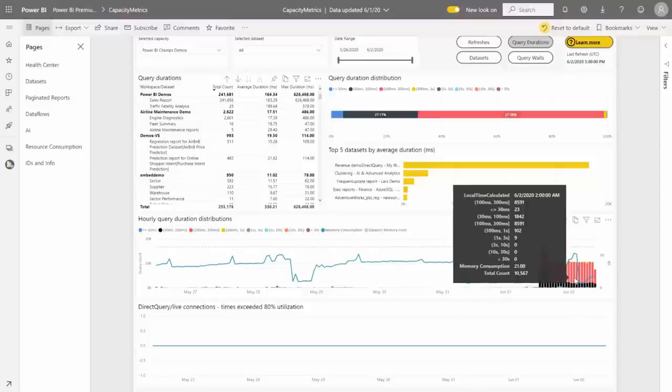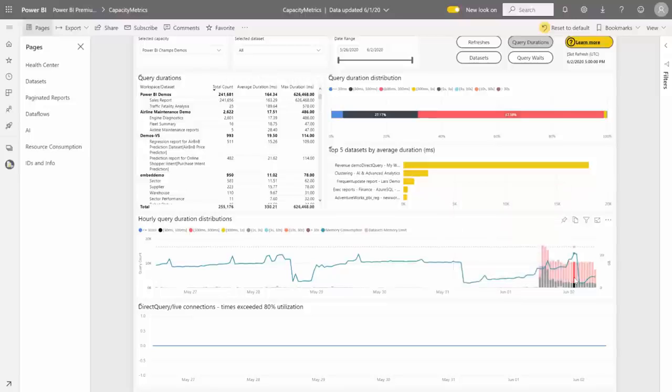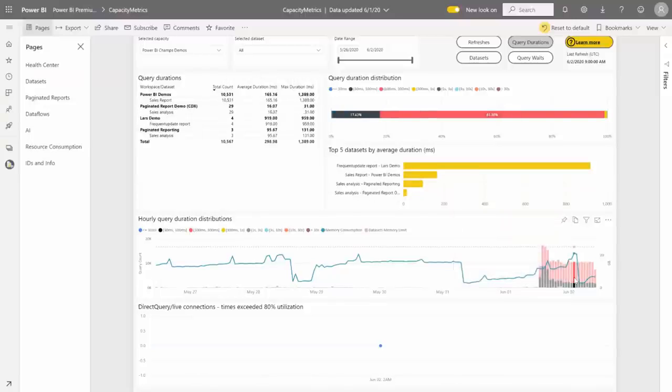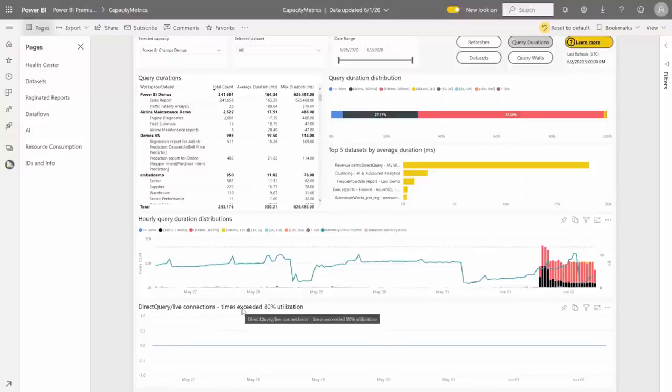You can just click on any of the visual representations or graphics that we have, and it's going to filter that for you. So in this particular time and date, you can see how many queries were fired, the average duration, and the maximum duration. Also, you can see that we have some direct query live connection information. When the time exceeds 80% utilization, we'll also highlight that. In this particular case, that is not happening, so there's no specific troubleshooting.